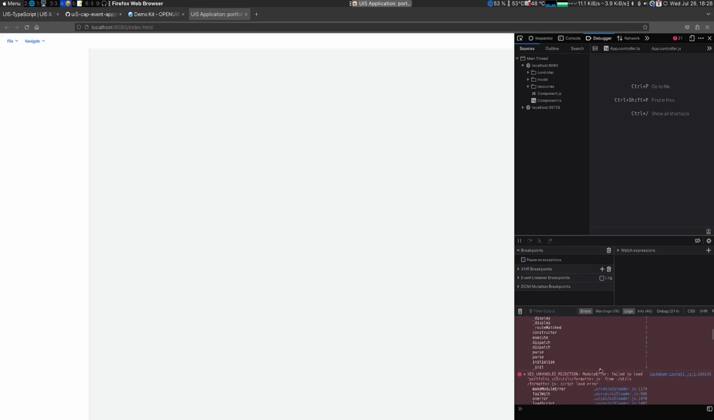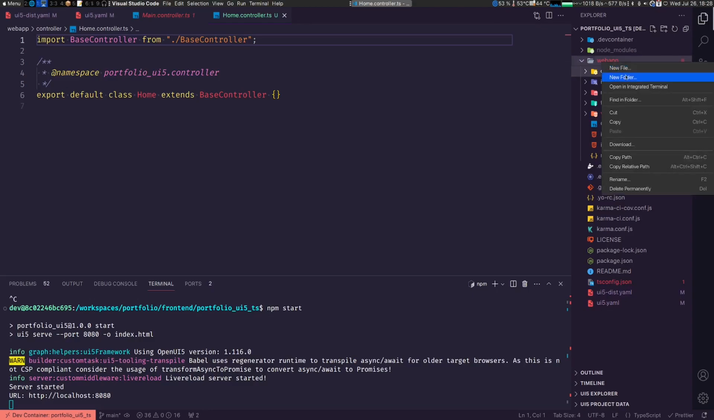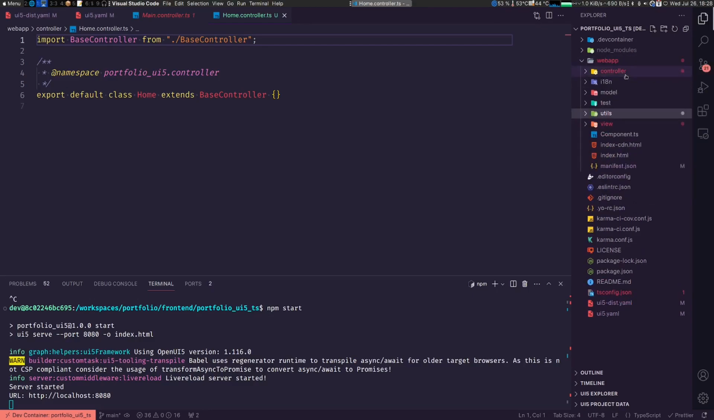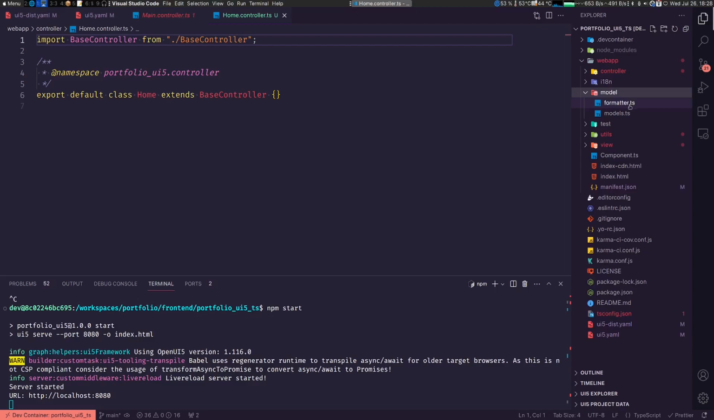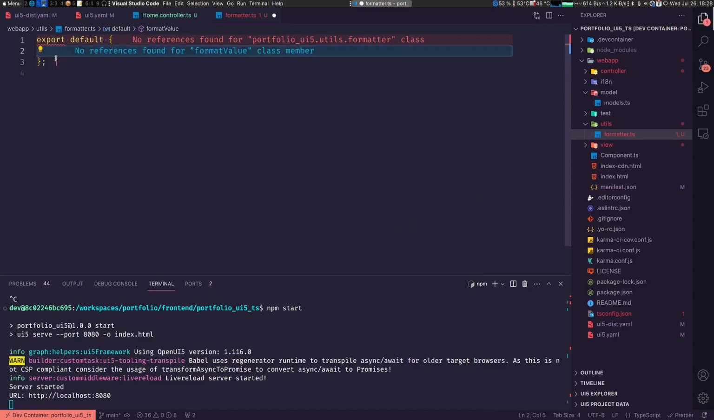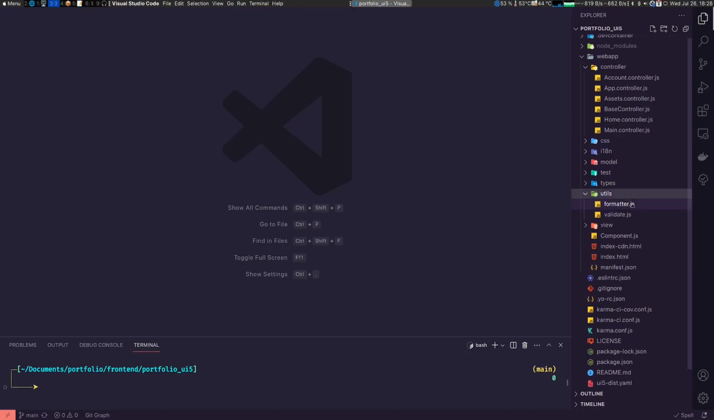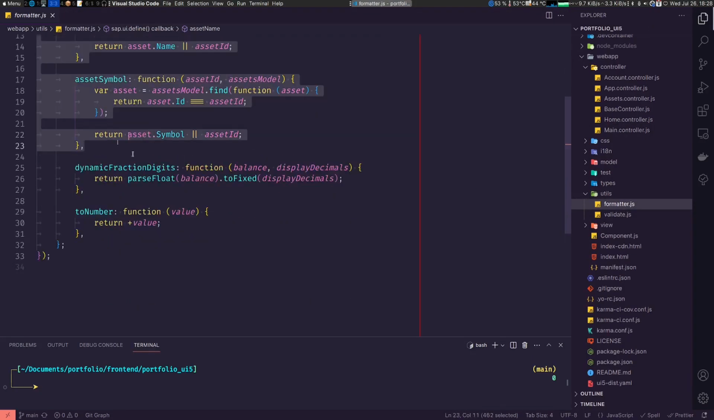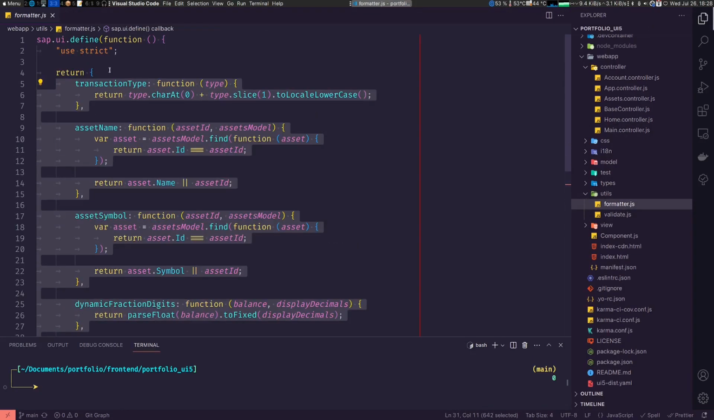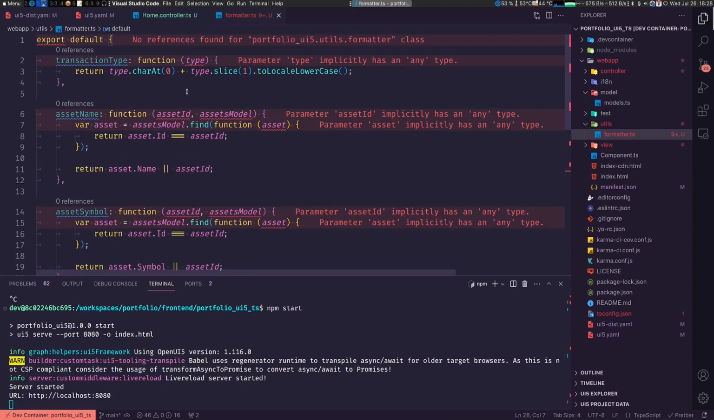Now it's complaining about the utils formatter. Yeah. So basically what I did, I created a folder called utils. I put my formatter in utils. As you can see, this is the formatter. I don't need this format value. And let's copy everything I have inside. So we can just forget about this, like we used before, and just need the export default.